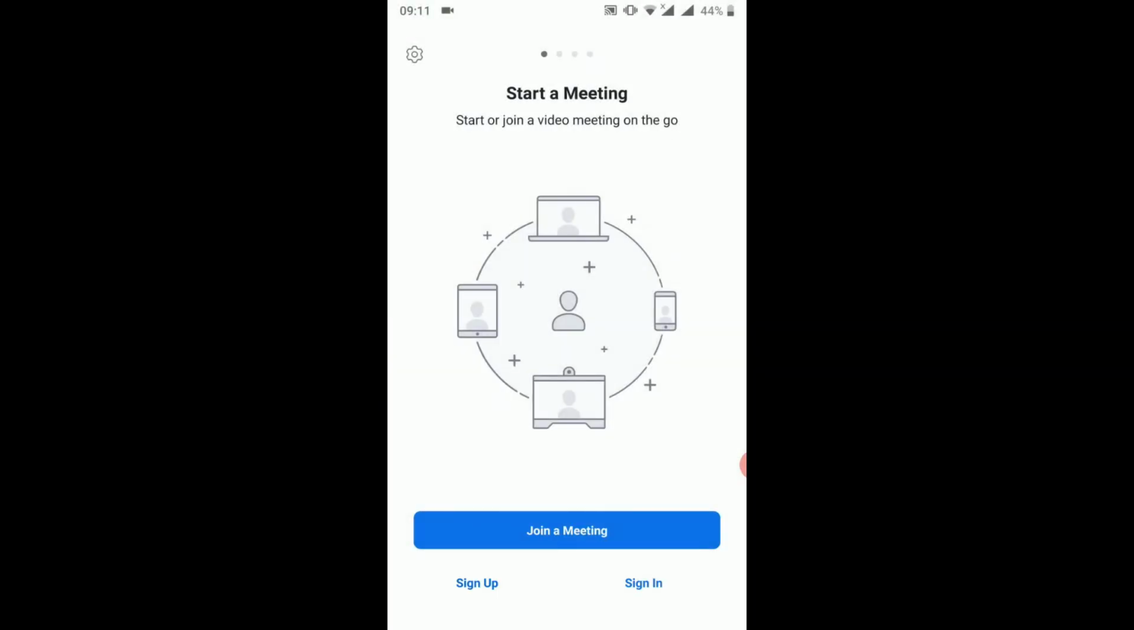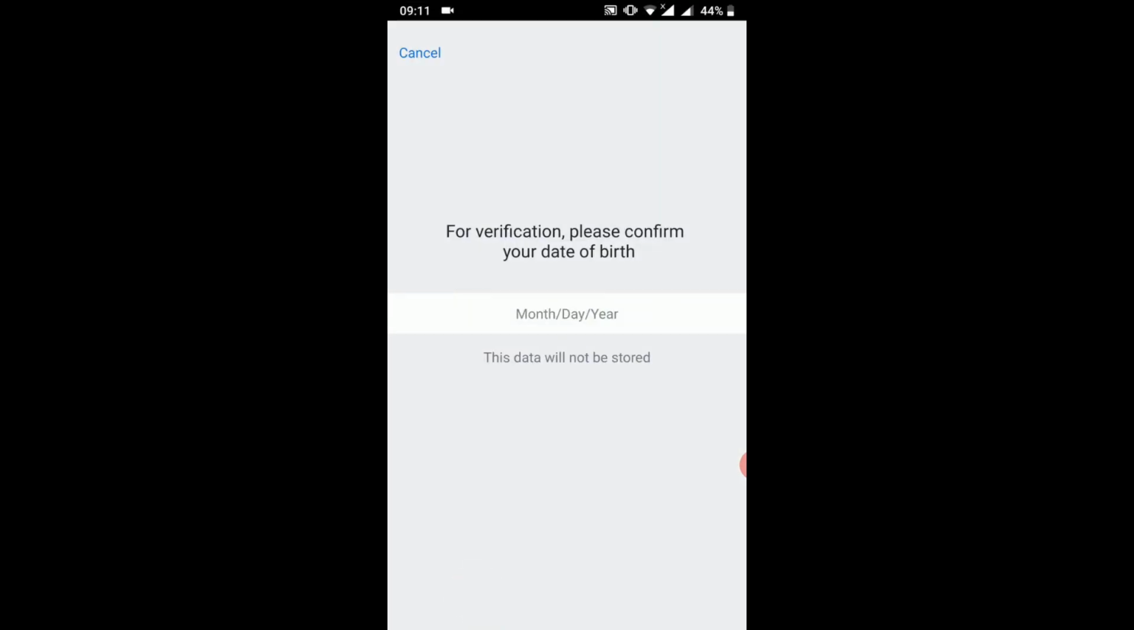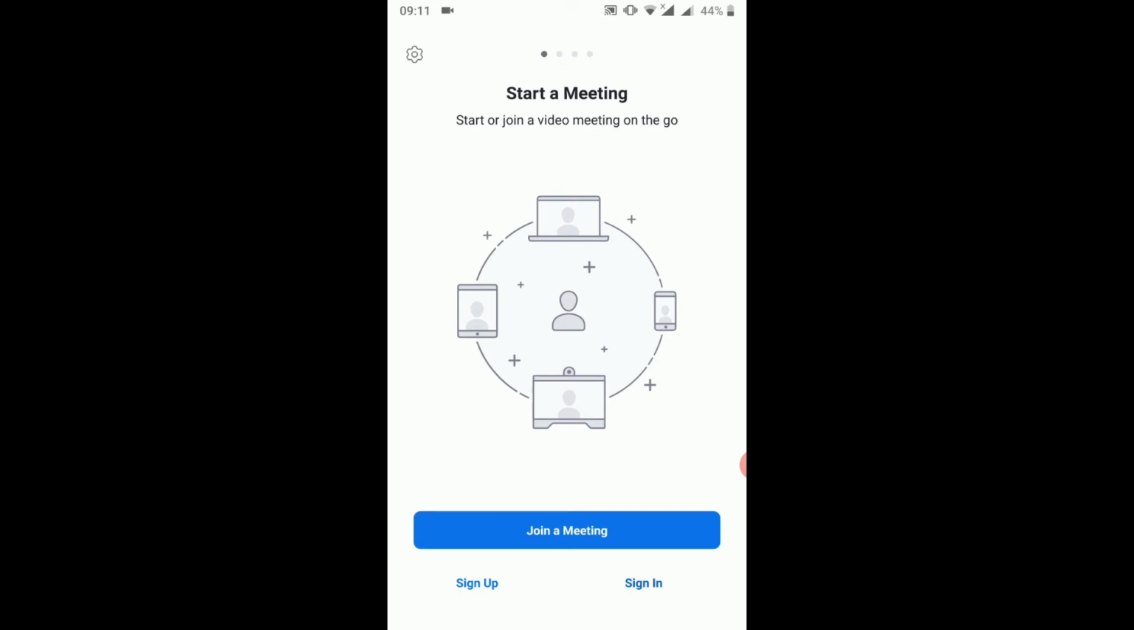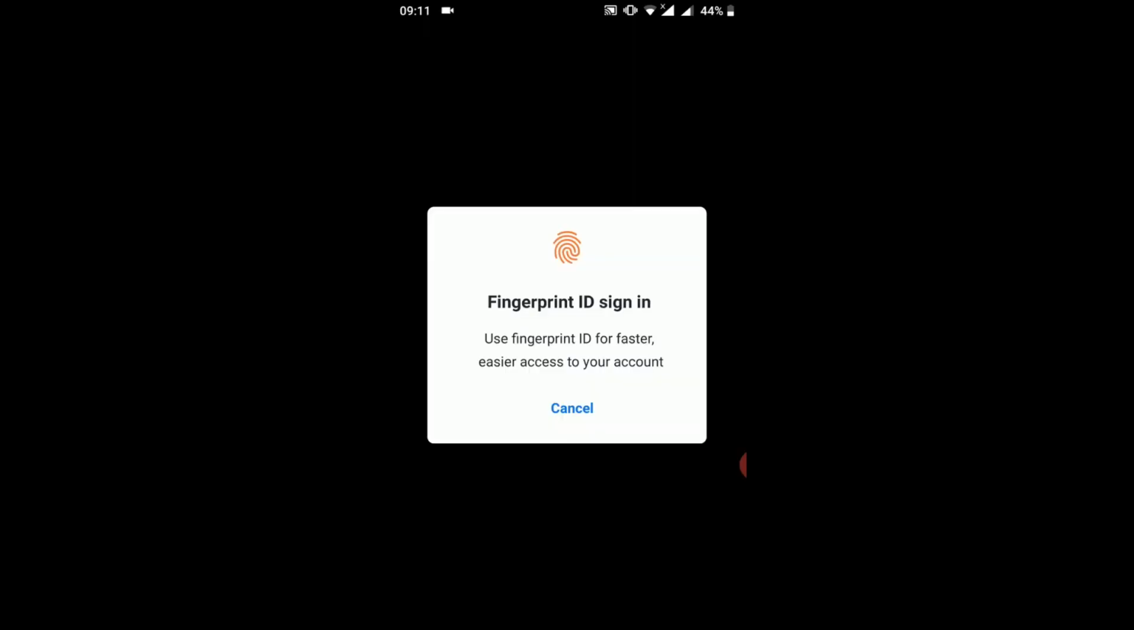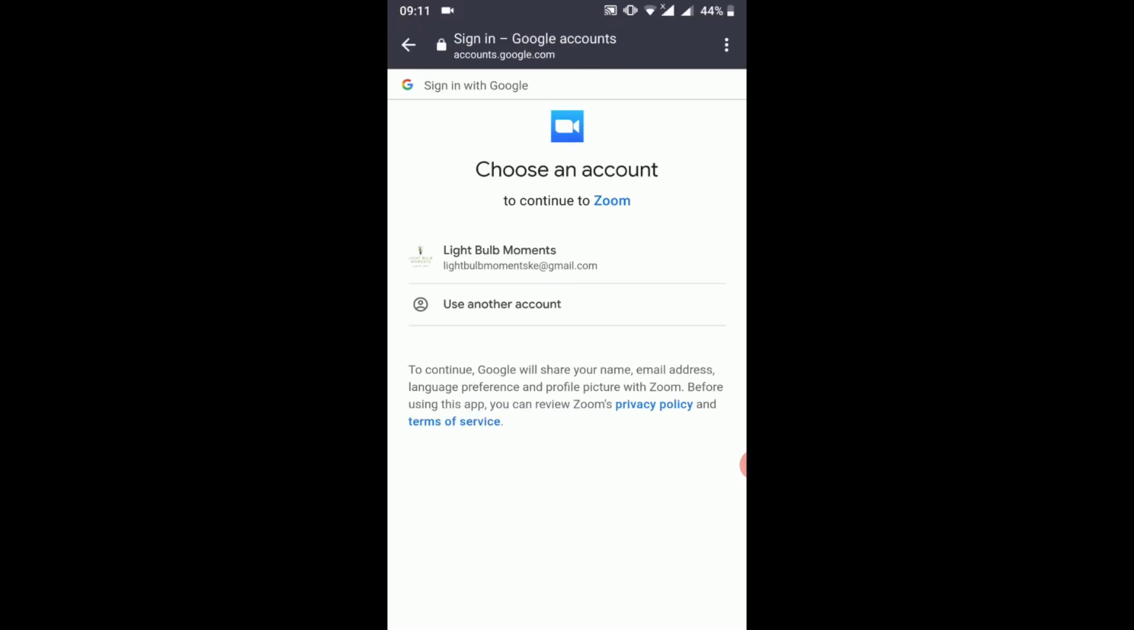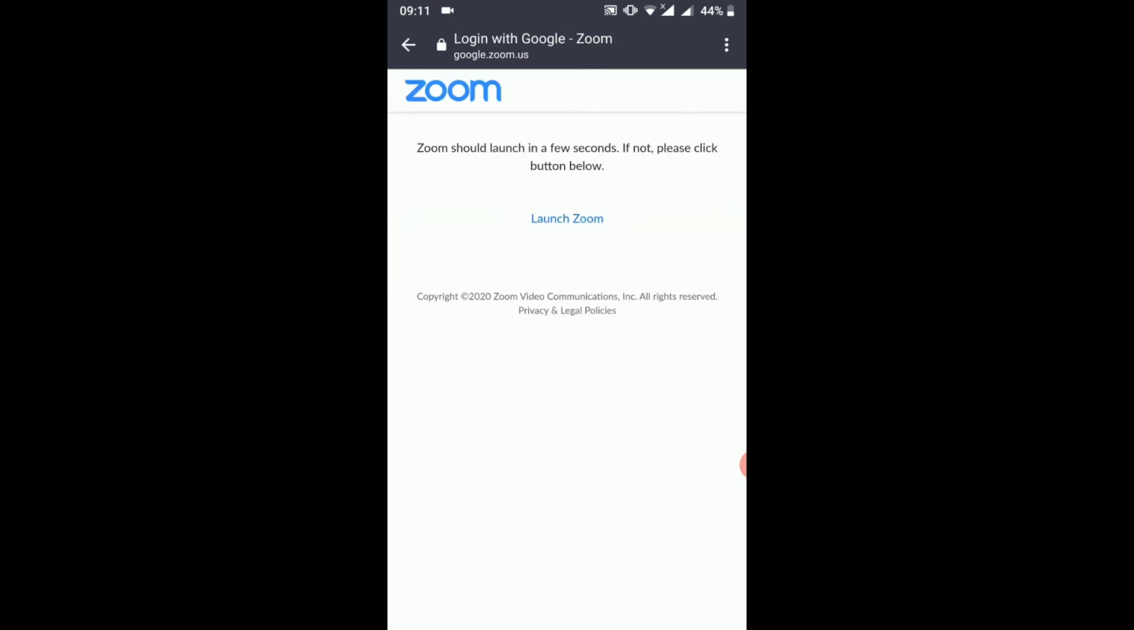If you don't have an account and you want to host a meeting, again, like I said, to host a meeting you must have an account. So to do that, you click on sign up, and you can set up an account. Otherwise, if you want to sign in with your Gmail account, you just click on sign in if you already have an account, and you can sign in with your Gmail account. So we can use our Lightbulb Moment Gmail account to sign in. I'm already signed in, so I will launch Zoom.